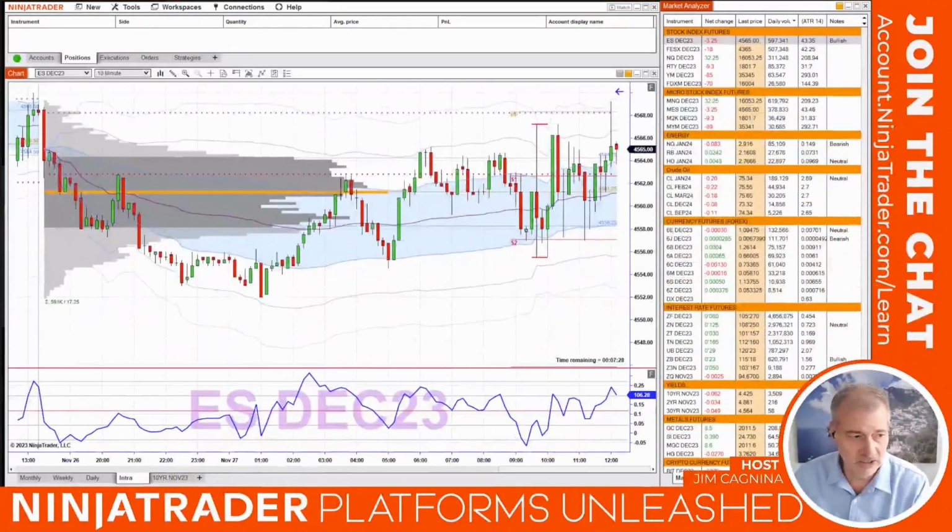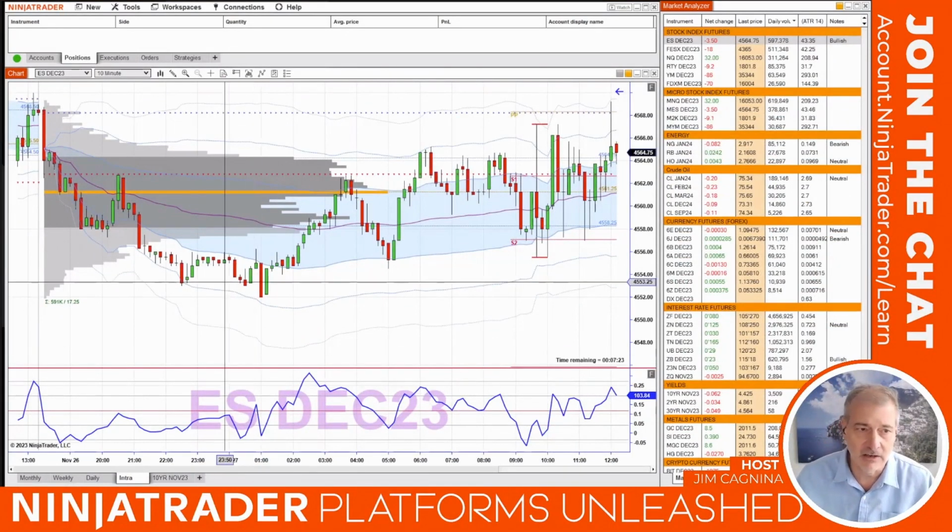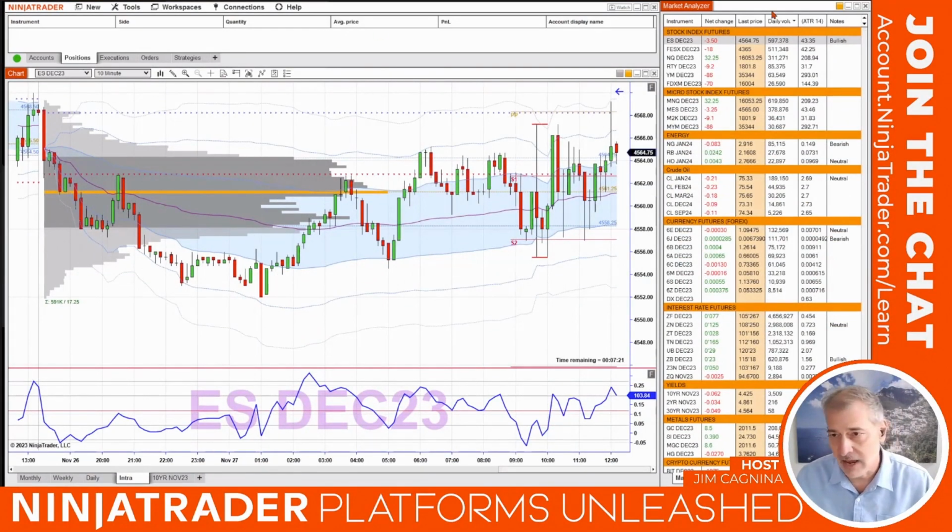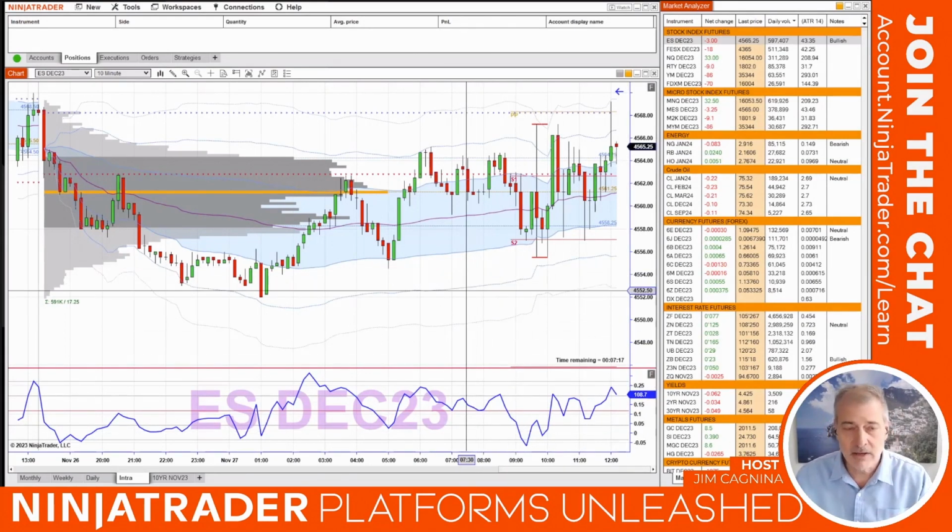We're going to start with my regular layout, right? I have a chart. I have the control center at the top. I have a market analyzer, quote board on the right. So I'm going to create a brand new chart, and I'm going to compare two markets. Let's pick a stock index future, say the E-mini S&P, and compare it to the gold futures market.